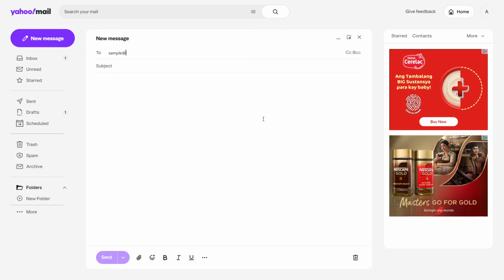Now enter the recipient's email address in the To field. Make sure the address is correct, because even a small typing mistake can send the email to the wrong person or cause it to bounce back.